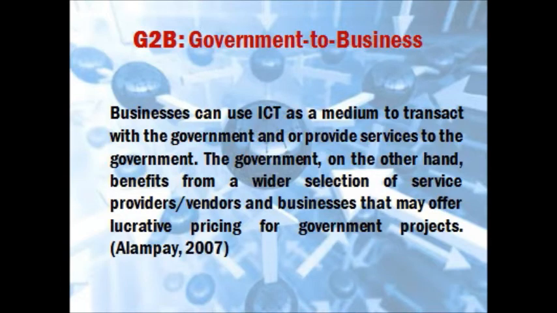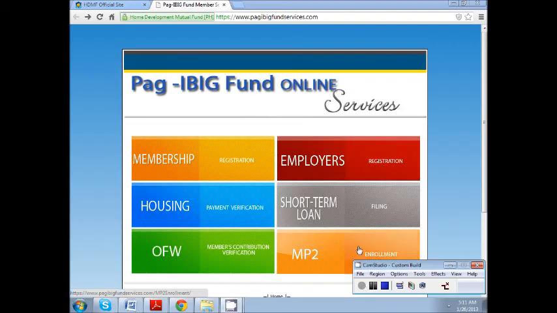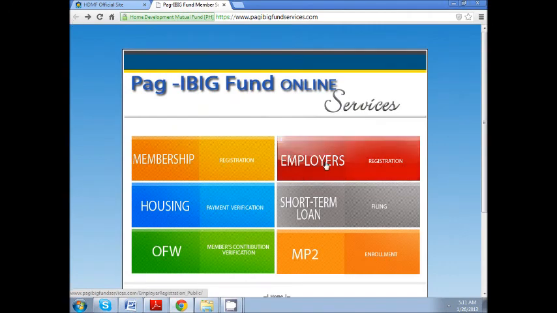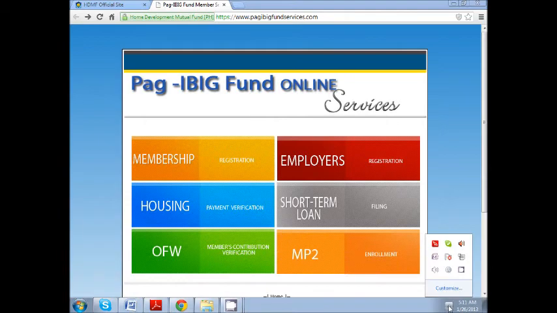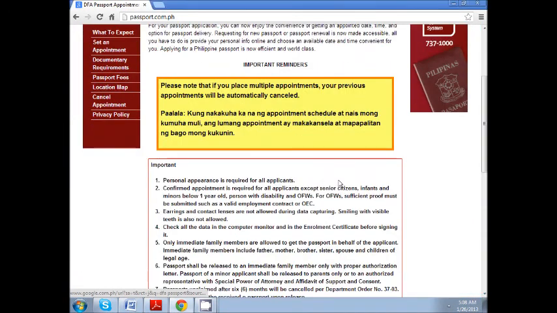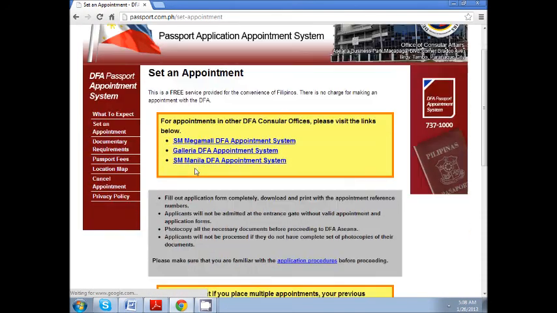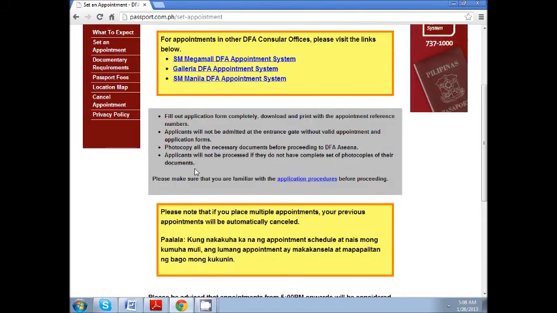So right now, I will be showing some examples of G2B or government to business and G2C or government to citizens. So we have here the Pag-ibig website, which features online registration, online payment verification of housing loans. We also have the DFA website. The DFA website allows you to set an appointment in case you need an application for a passport.